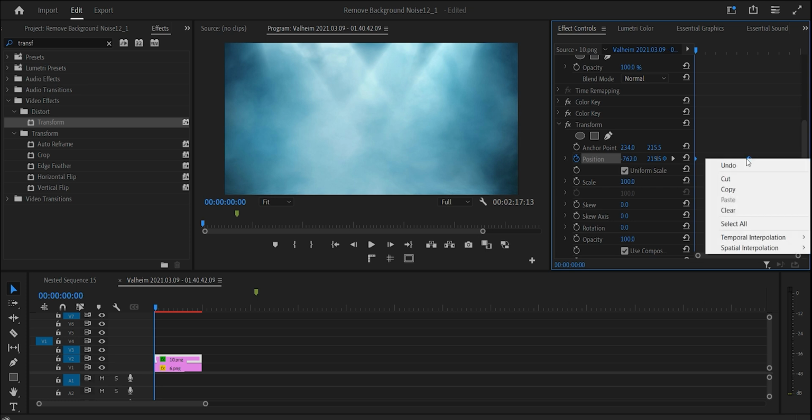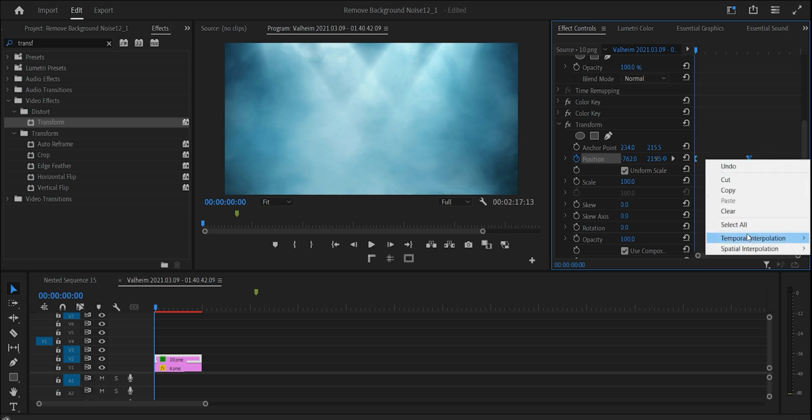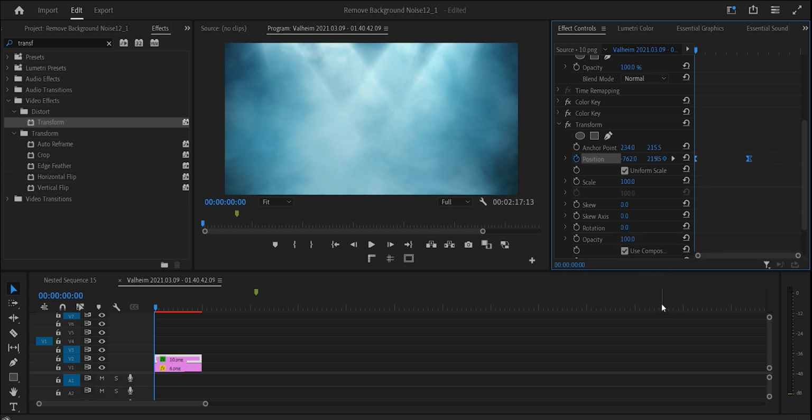Select both your keyframes, right click of the mouse, temporal interpolation is in. Then again, right click of the mouse, temporal interpolation is out. Expand your position menu and using the arrows, make a nice corner.